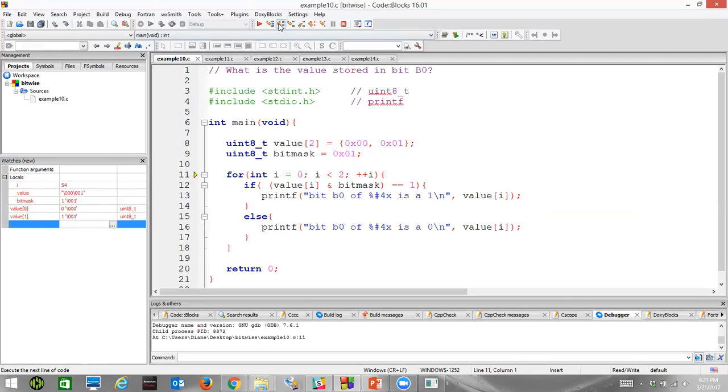And now as we step through, next i is equal to 0, right? Value at index 0 is this value here. We're going to AND that then with a hex 01. Well, that will give us a value of 0, right? Which means then this comparison is false. It's not equal to 1, so we'll know that bit B0 has a value of 0.